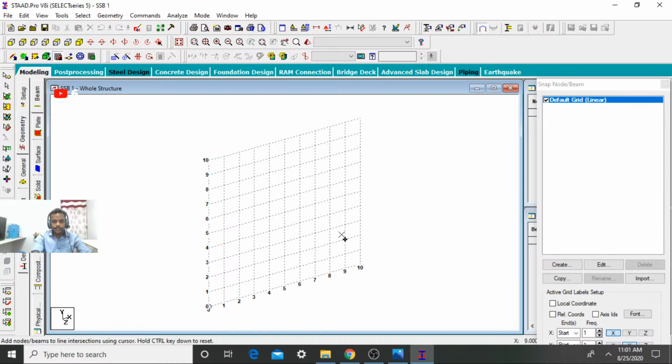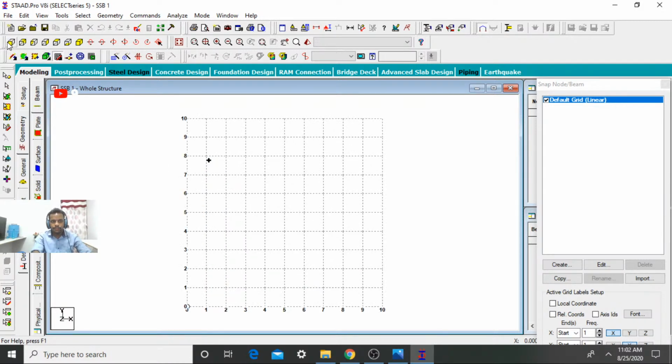This is the isometric view for these grid lines. Initially we need to keep the structure in front view. It consists of 10 grid lines in the x direction and 10 grid lines in the y direction. If you want to change these grid lines to some numbers like 12 meter or 15 meter or 20 meter, we have to edit the grid lines in the x direction as well as the y direction as per your convenience. Here I am selecting grid lines of 15 for the x direction.